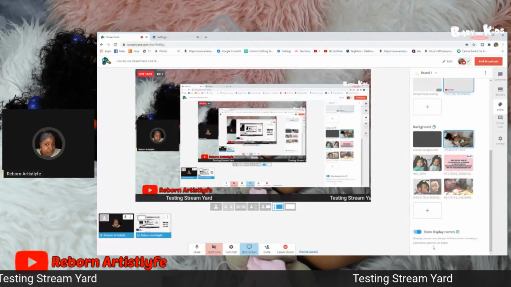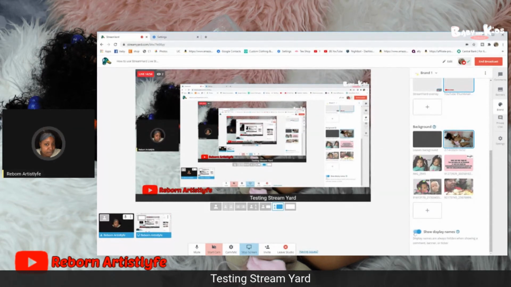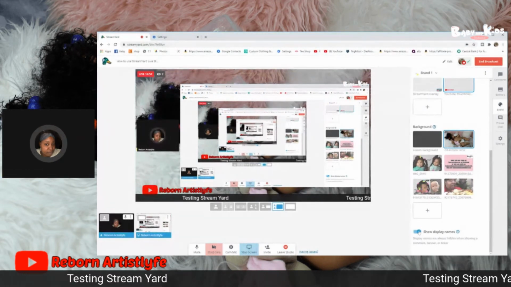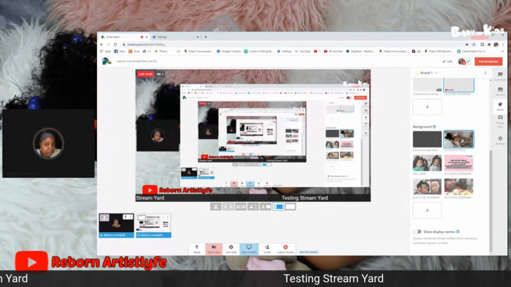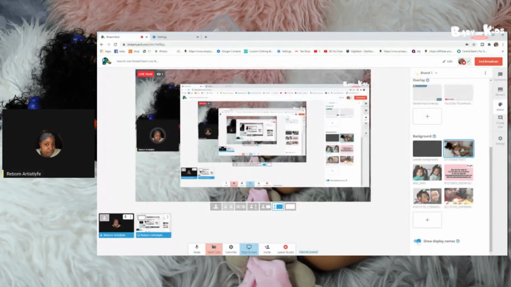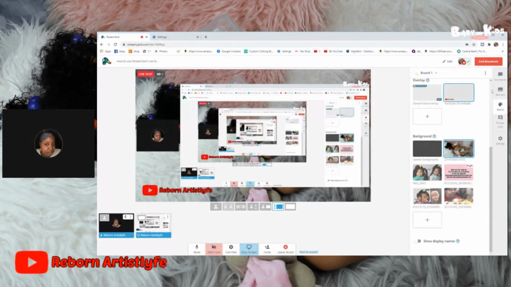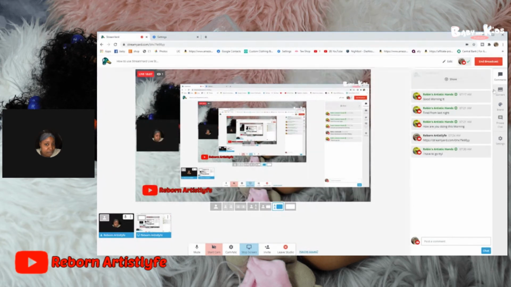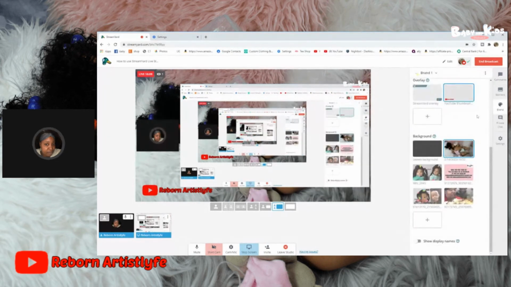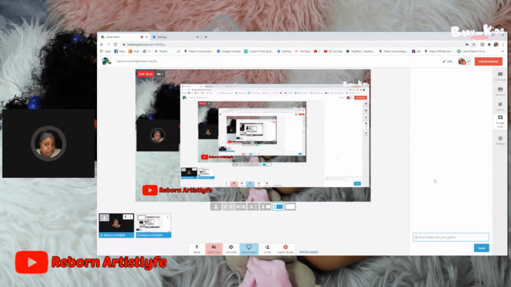Okay, on show display name, display names are always hidden when showing a comment banner or ticker. So I usually have my show display name off. If you want your name to show, just make sure show display name is on, but I don't usually have that showing because, like I said, I just use my overlay, which has my Reborn Artist Life on there. So now that we went through the overlay and the background. Okay, private chat.